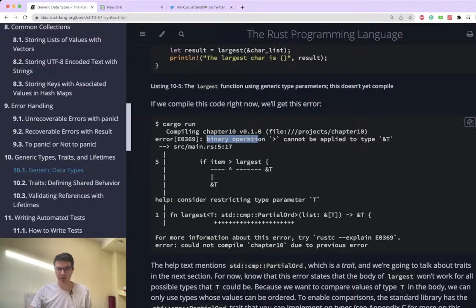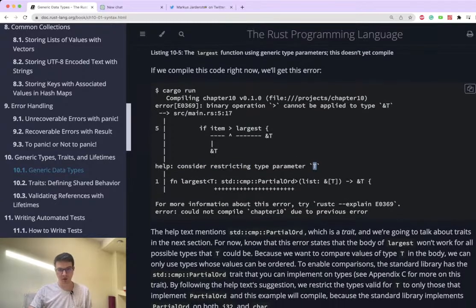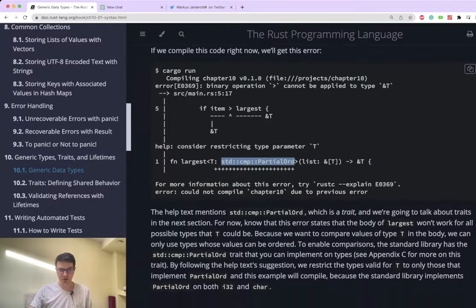Binary operation bigger cannot be applied to type reference T. Consider restricting type parameter T with std::cmp::PartialOrd. For more information, try rustc --explain. Could not compile chapter 10 due to previous error.